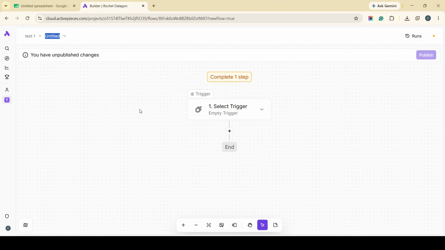Now it's time to add the trigger. Search for Google Sheets and select it. For the trigger type, choose New Row Added. This means the flow will start automatically every time a new row appears in your selected sheet.